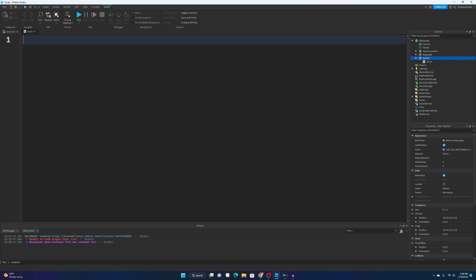So how do we create one? We type local, and then we type the variable name. Let's just call it my part. Also, off camera, I named the part. You'll find it in the workspace. It's going to be called part, but name it my part. So local my part, and then you type an equals sign.